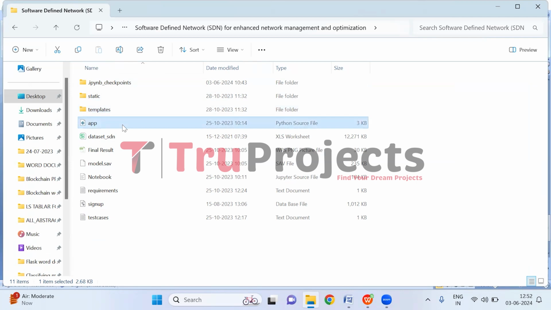This is the app.py file. This .py file contains the information related to front-end logic. It includes code written in Python that handles server-side operations such as processing user requests, interacting with the database, and generating dynamic content to be rendered in the HTML templates. And here, this is the data set.